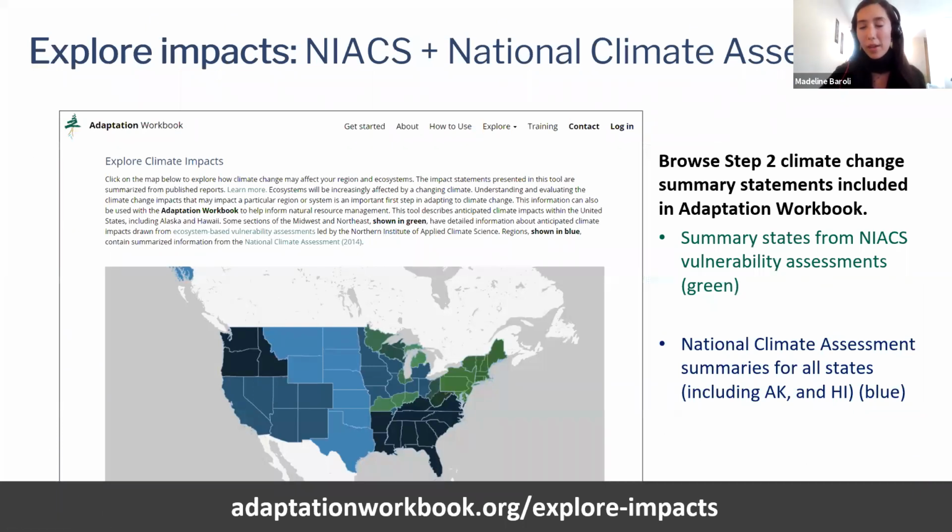First, the Climate Impacts Explorer on the Adaptation Workbook website is a great place to start. So this includes a summary of climate impacts based on the most up-to-date science for each region you see here, as well as Alaska and Hawaii. So when you're working on step 2 within the adaptation workbook, like Courtney said, it's going to actually already automatically populate with these impacts. But you can also browse them here by accessing this link and accessing the Explorer.